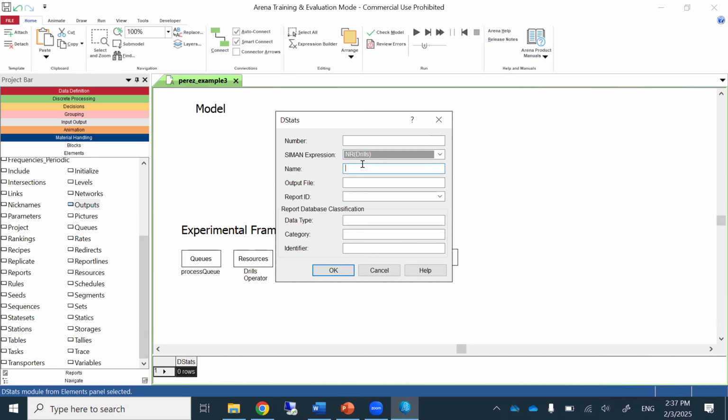So I'm gonna call this machine utilization. Or to be consistent, drill utilization, or drills utilization. Questions? No.